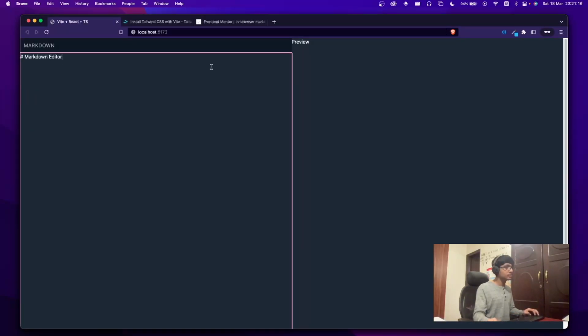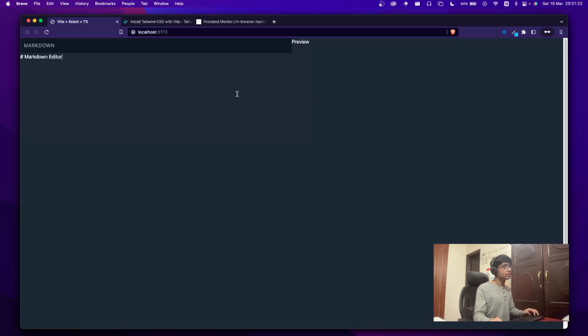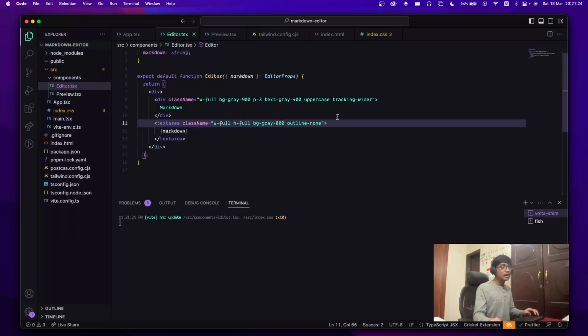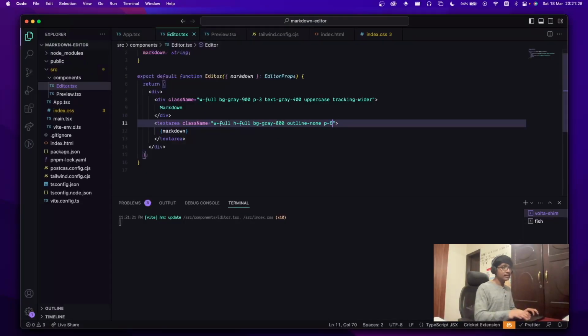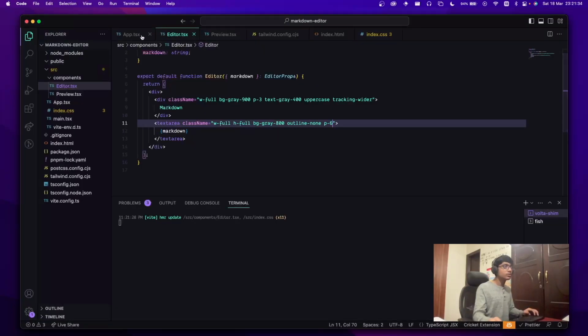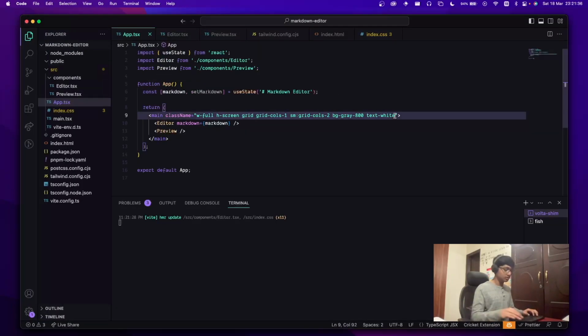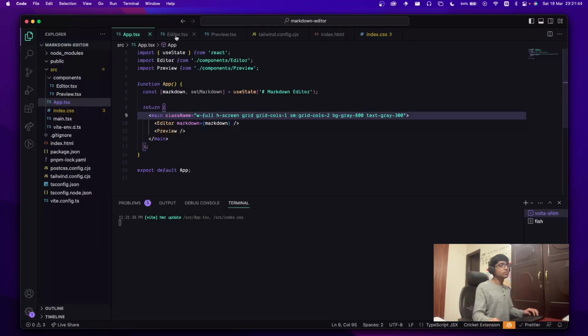Well, that seems to be working pretty well. Let's remove that outline over there. So let's go outline none on that. That should work pretty well. And let's give a padding. I think 6 works. This text white is a little too white for me. I'm gonna go 300. Much better, I guess.